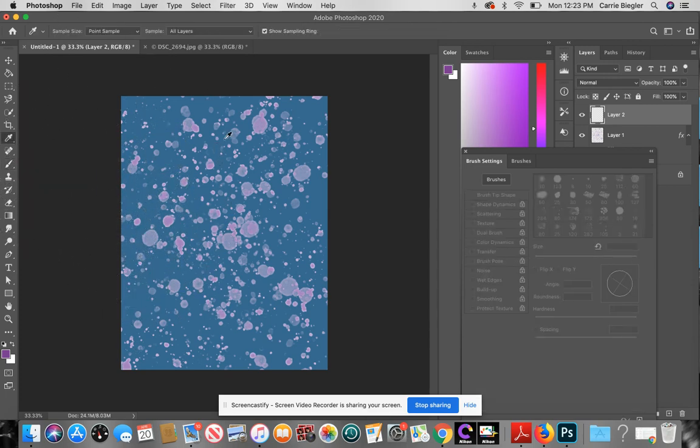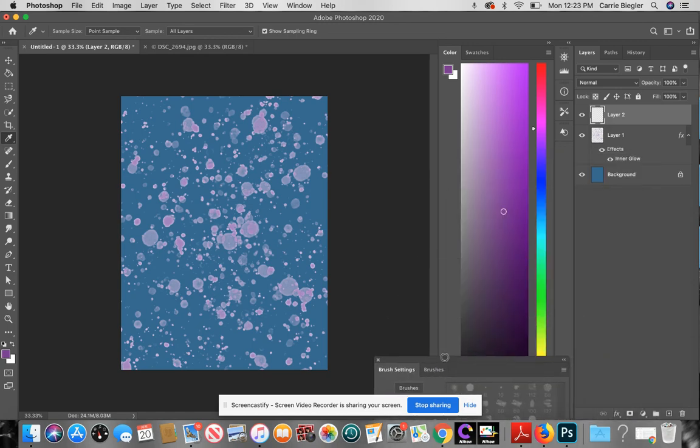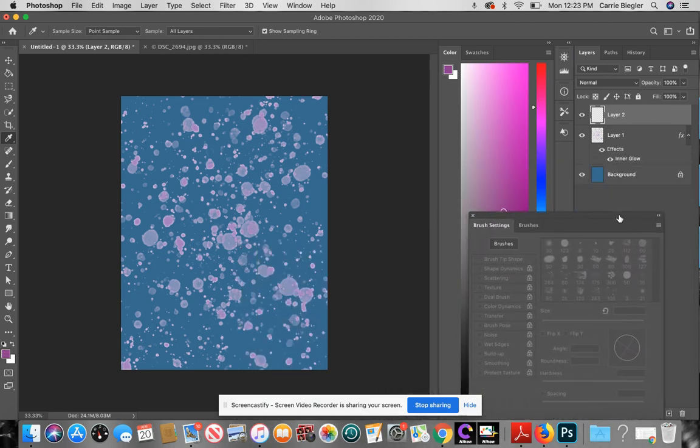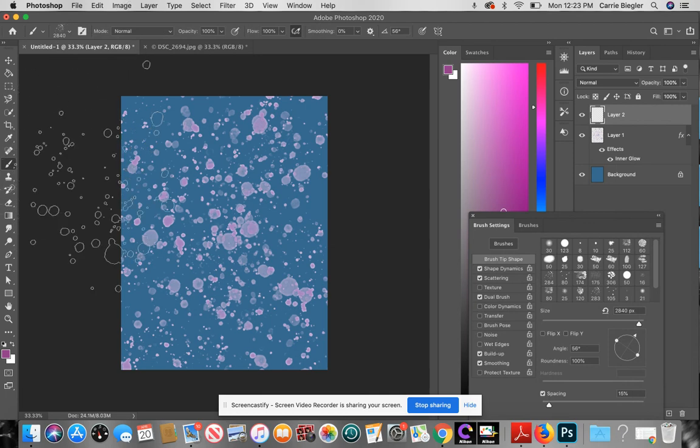So I have another layer. Let's pick a different color. Choices. Let's see here. Maybe something yellowish. Oh, that's kind of a gross color, isn't it? Alright, I can't handle that color. Okay. Maybe we'll just go with a brighter pink. I don't know. Okay. So I'm back in my brushes.